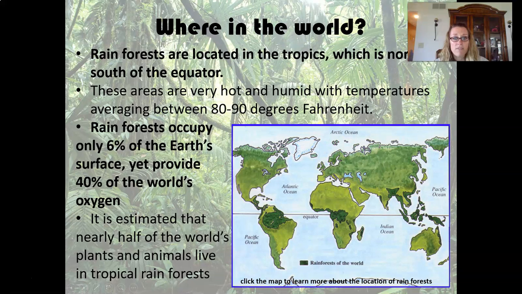Now, these areas are very, very hot and humid. Humid means there's a lot of moisture in the air. And the temperatures average between 80 to 90 degrees Fahrenheit. So that's like a really hot summer day for us. But these temperatures are constant. The day and night temperatures in the rainforest don't change much, like how here in the summer months, sometimes the evenings get a little cooler, a little chillier. But in the rainforest, we see a constant 80 to 90 degrees. And that's both during the summer and winter months. Sometimes the temperatures can even get a little hotter than that.